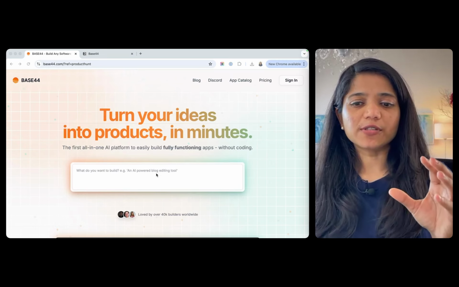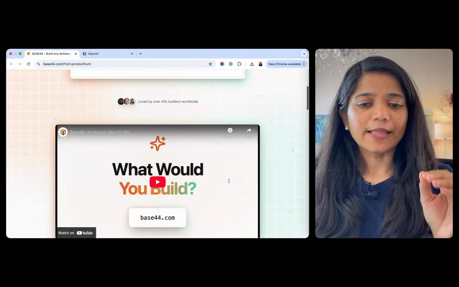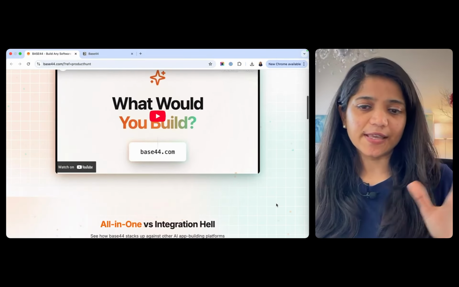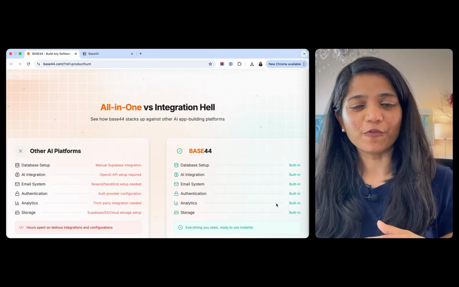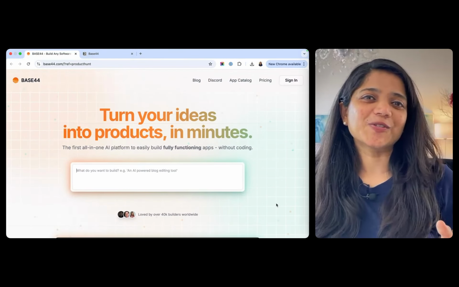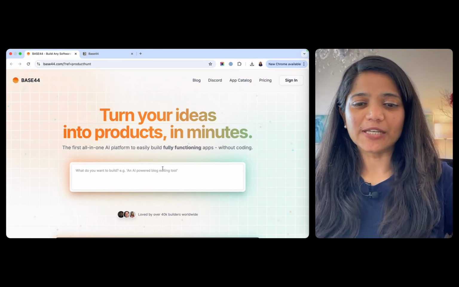So they have a way to simply write the prompt right away, and then if you scroll down, you can notice that they have some videos to explain it and how other platforms work, how Base44 works. But I want to actually try how this really works. So let's put in a prompt and see how it works.